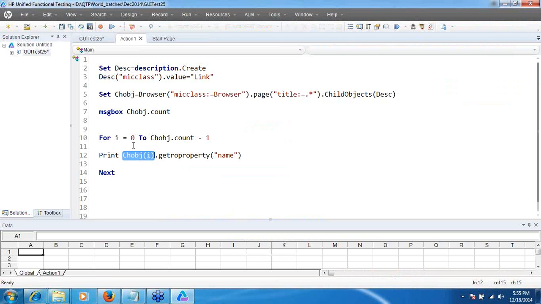Everybody getting an idea? Shall we execute this and see how exactly it is getting executed? Why are we starting from 0? If it's an array or a collection of objects, basically an object means a collection of items. Whenever it's a collection of items in an object, it always starts with 0, guys. Whenever we start with 0, it will be count minus 1.